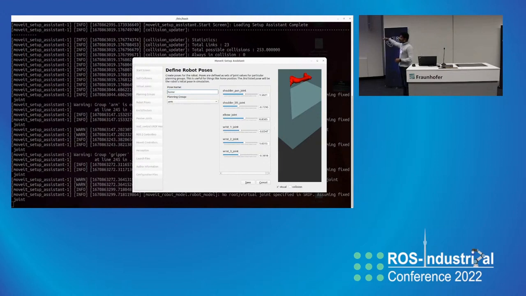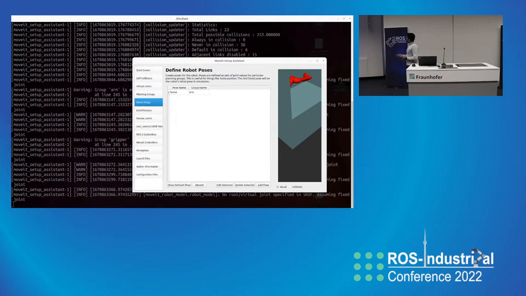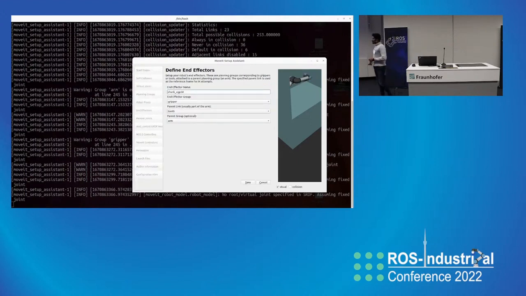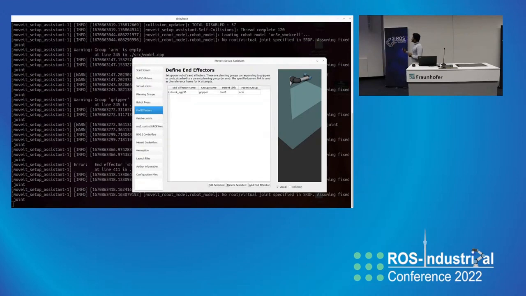So I just created a home position. I just positioned the robot into a home state, which the robot can stay in by default. And I added that. So the next step is to define the end effector. I define the end effector name, and also the end effector group, which is the gripper that we named before, and the parent link to which the gripper is being attached, which is the tip of the UR5, so which is tool0. And then the parent group is arm.